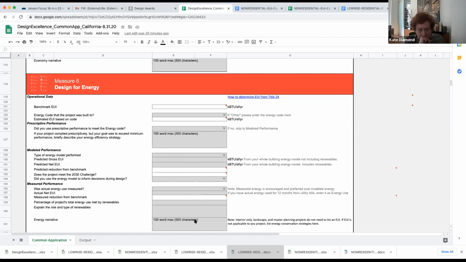And it's really important, as Kate has pointed out in the previous sections, to utilize this energy narrative area to provide any highlights of the strategies utilized in order to get you to the outcomes that you are demonstrating with your project submission.